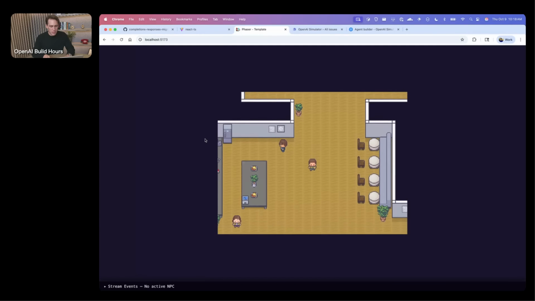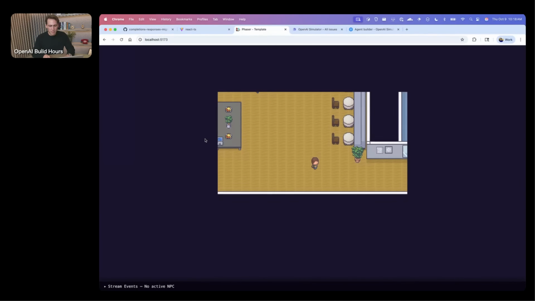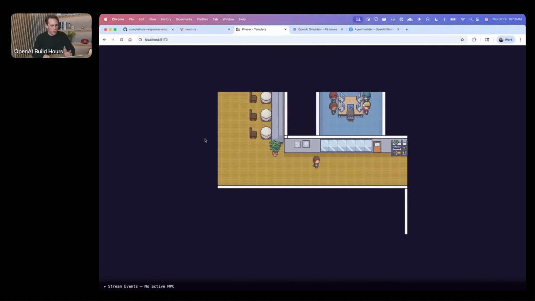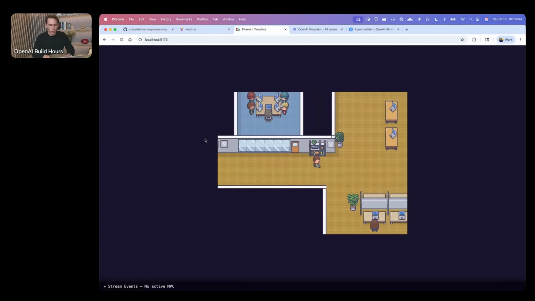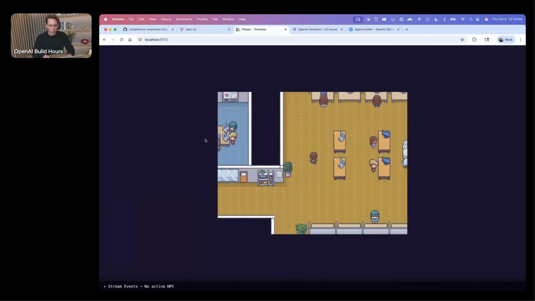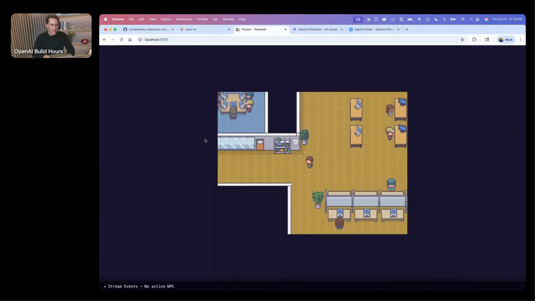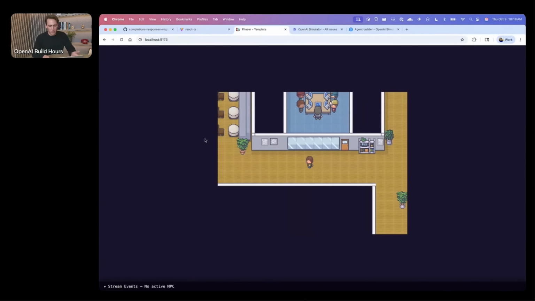And I won't tell you exactly how long I spent building this map. I'm a little embarrassed to, but it's a pretty faithful representation of what our floor, the API floor at OpenAI, looks like. And there's a bunch of characters. And there are two main characters that we want to be able to interact with.